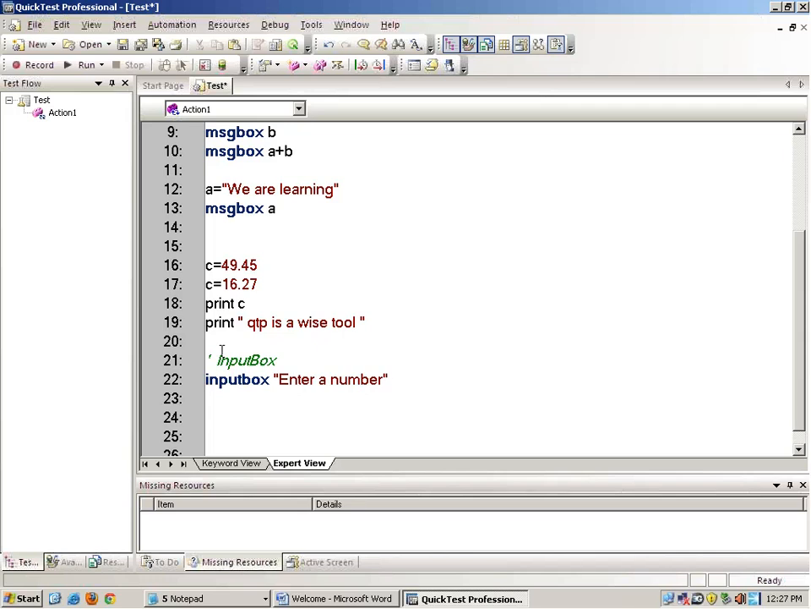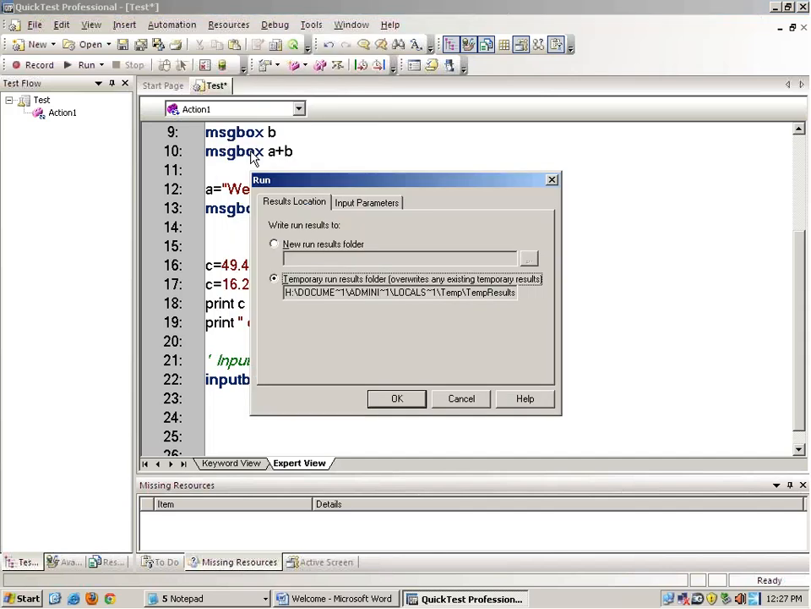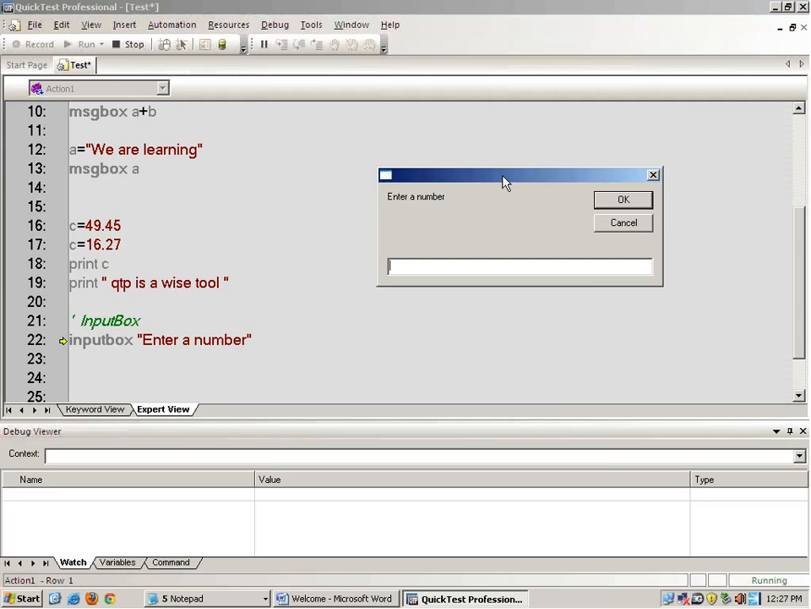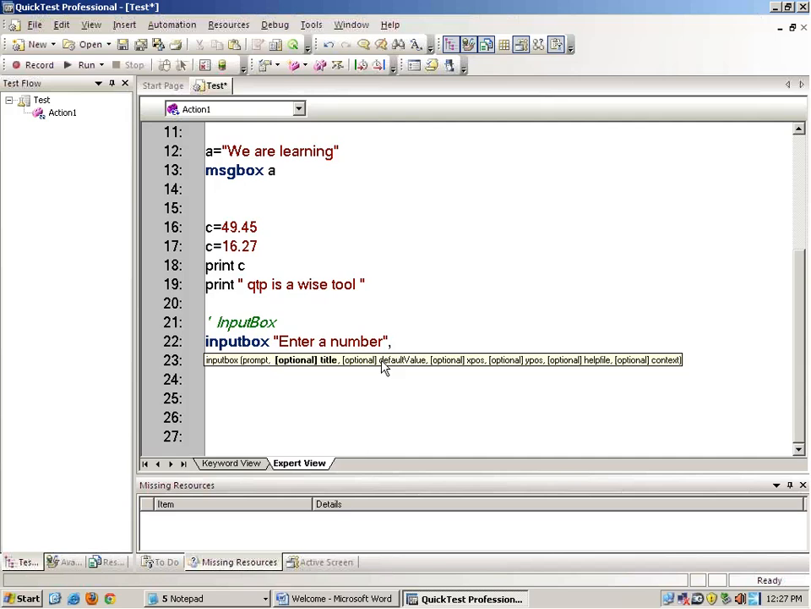Right. So when I run this from line number 21, right click on line number 21, run from step. This will present me with this output. Out here, enter a number would be written. Okay. Now suppose I put a comma. The second option is title. See, it gets highlighted. Okay, it is optional, it's not mandatory. You can give the title as, say, number application.